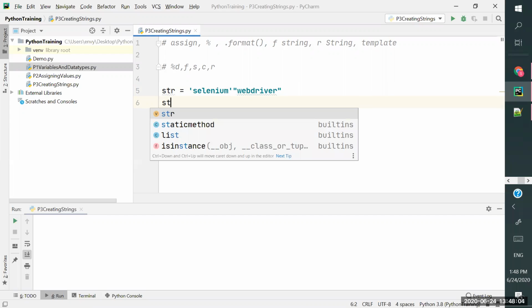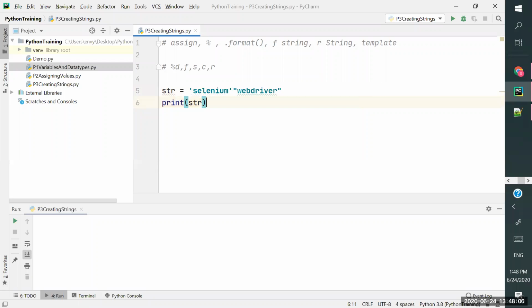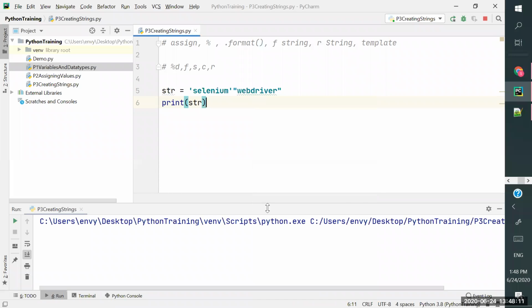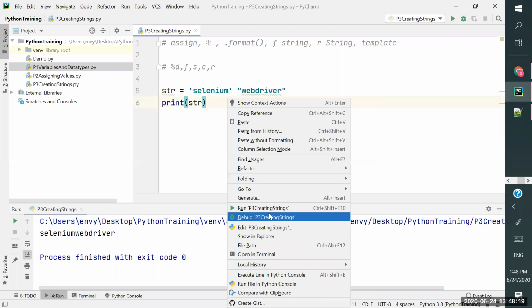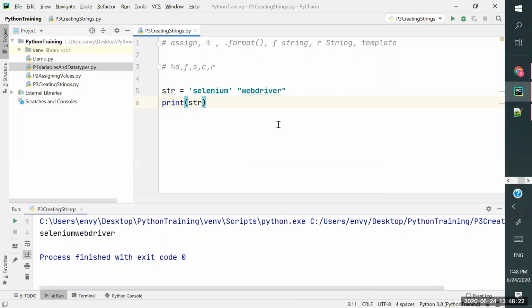Let's see. So print str, it is going to autocomplete. Just run it. You can see Selenium WebDriver. If you give some space here and execute, that's it, Selenium WebDriver. Here I have given single quotes, here double quotes, and here also single quotes. Very simple. We can also do it like this, giving commas, and then print the value.